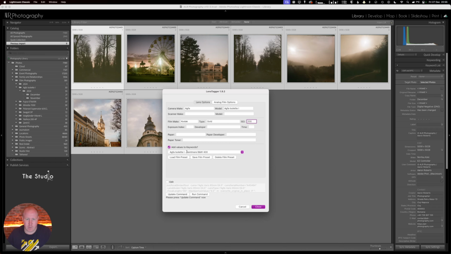And now what I want to do is change this. Say Kodak Gold 200, and I'll just call it 120 because it's medium format film. And now I'm going to press Save Film Preset. That doesn't overwrite the other one because I've renamed it. I'm just going to press OK.